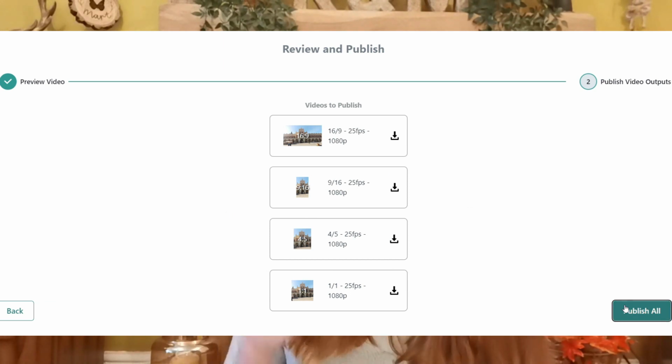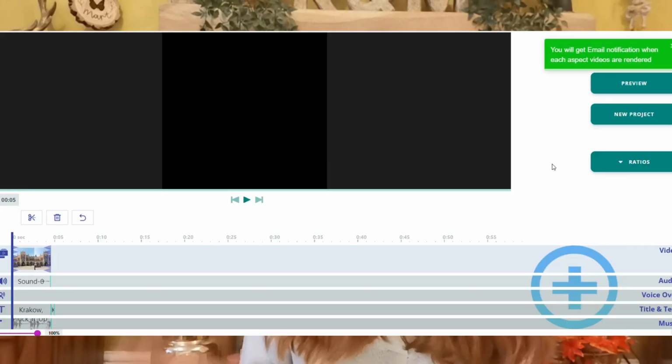Our rendering engine sets the technical specifications for your target platform automatically, so that you don't need to do it for yourself. You can simply download them in a click and the videos are ready to go.